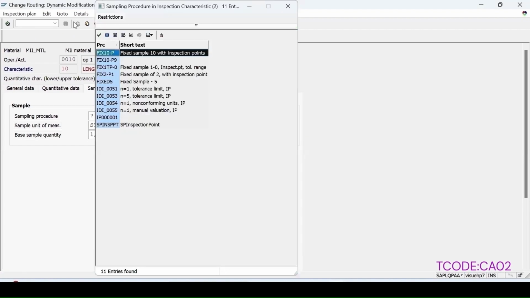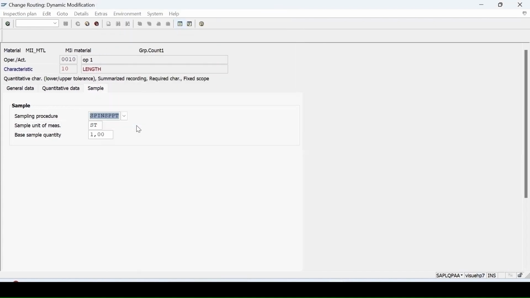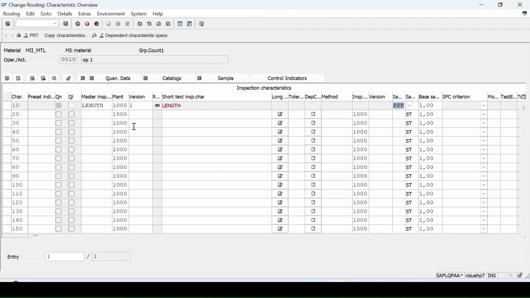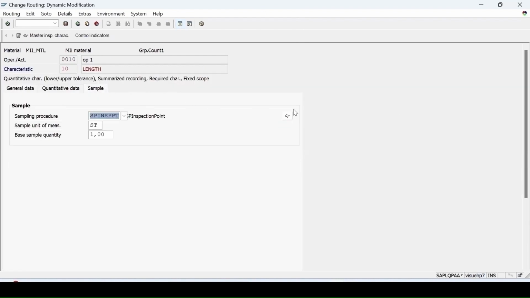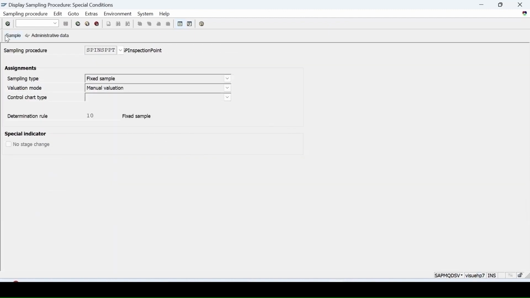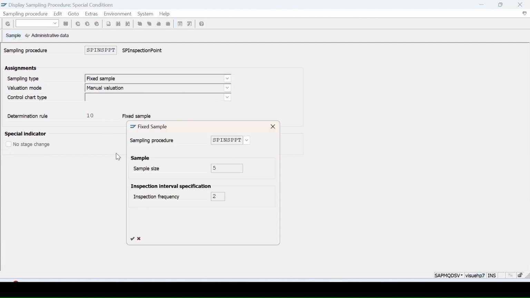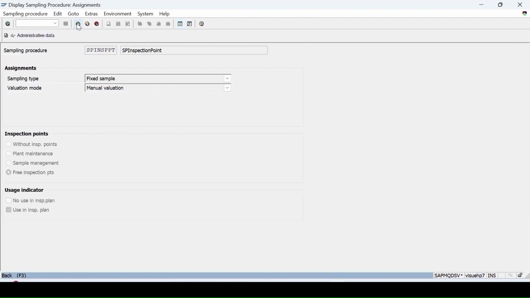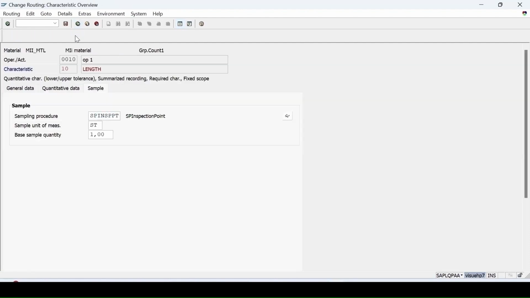Enter key, it will ask you for the sampling procedure. Now the pop-up, you can see it is showing us much lesser sampling procedures, because these are relevant to the inspection point only. This SP inspection point, select this, press enter key. So if you want to see the details of the sampling procedure, what we have maintained here, it is a pre-inspection point. The sample size is 5. Okay, so let's go back and save this data.